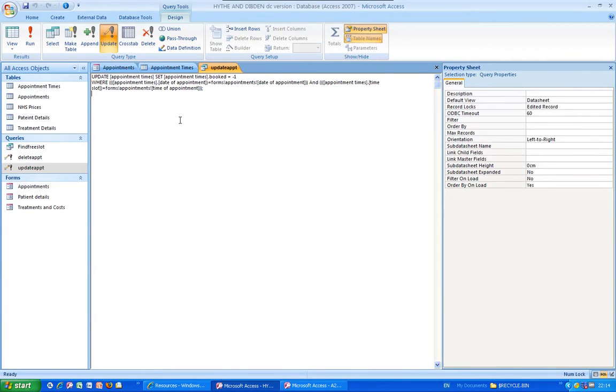What the query does is updates the flag in the appointment times table from unticked to ticked. And the first row is where that happens. So it says update appointment times, let's update the appointment times table, and set the appointment times booked field equal to -1. The -1 bit is a bit confusing. Where we have yes/no tables, -1 actually means put a tick in it, and 0 means take the tick away. So we're wanting to put the tick in. So we want to set our booked flag to ticked.